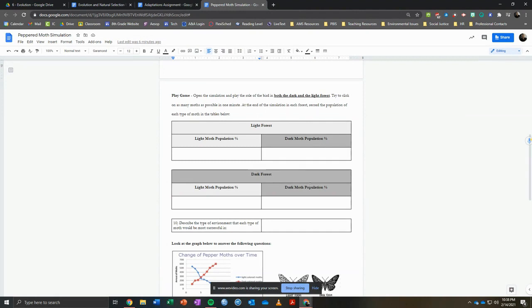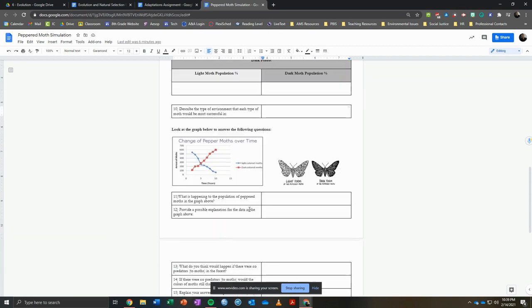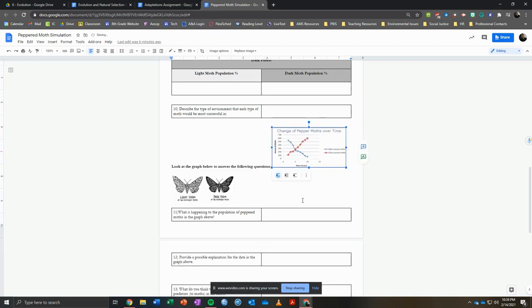And then this is where you're actually playing the game. So you're going to put in the population at the beginning, or excuse me, at the end, for both of these, and then you'll do it for the Dark Forest. Same thing. Put in the population that was the same, and then you're going to describe the types of environments that these moths are most successful in. Down here, you're going to be looking at this graph here. If you need to make this bigger, you can click on it, and you can scale it however you want.